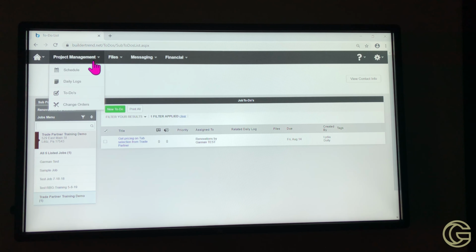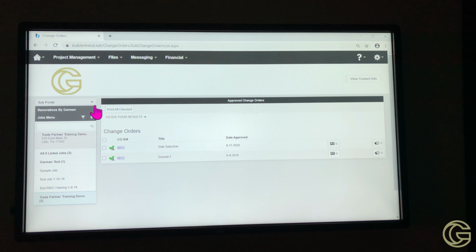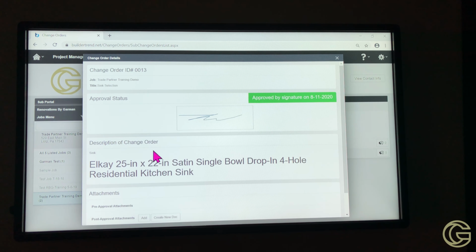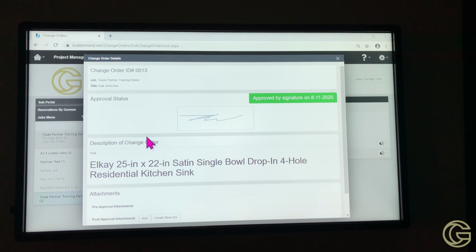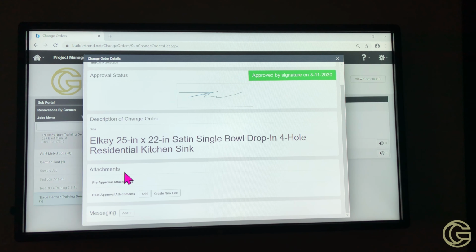Your next item under project management is change orders. This will be your access to any of the change orders that Garmin is sharing with you. Once you open this information, we'll click on the sync selection. You'll see that you can reference the title, see the approval status, the description, and any files that have been added to it under attachments. The change order will be your official notification of the change to the scope of work or selections.